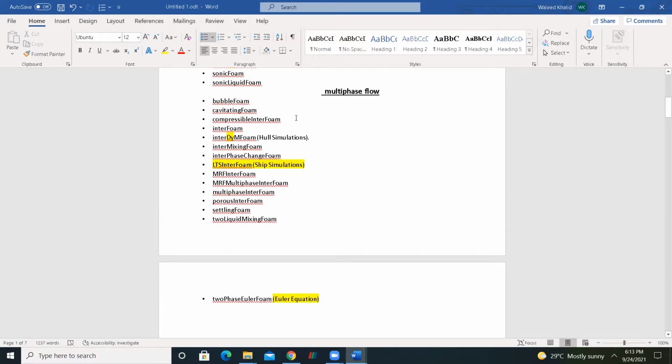These are the solvers where two-phase liquids are considered. For example, one fluid is air and the second is water. Like in the case of ship simulation in interFoam, you can see you have two things: one is water and the next is air. When a ship is running in the water, two types of simulation are performed: one with water, the behavior of water with the ship, and the second with air.